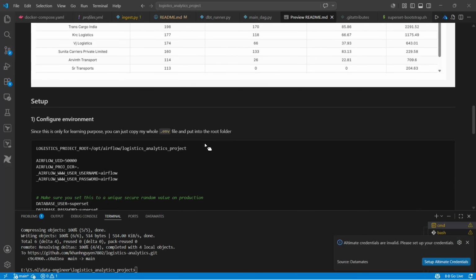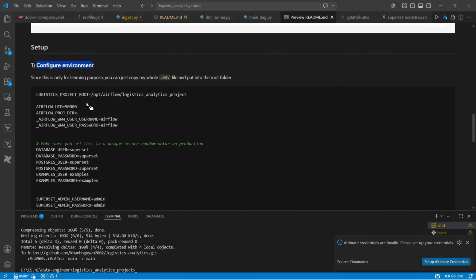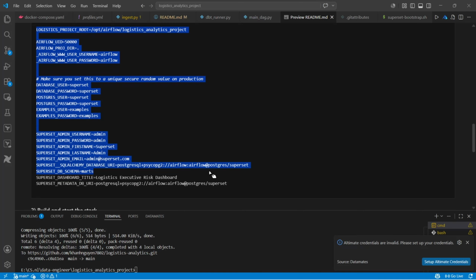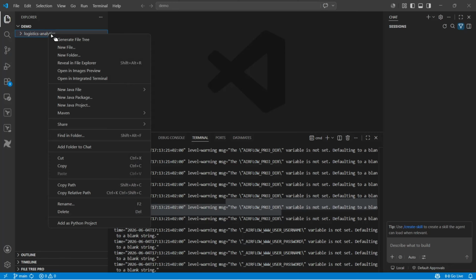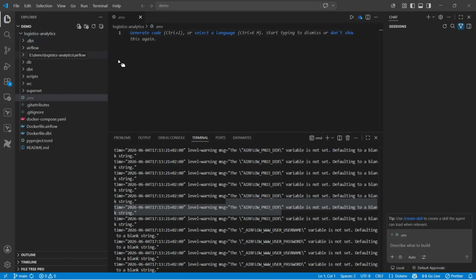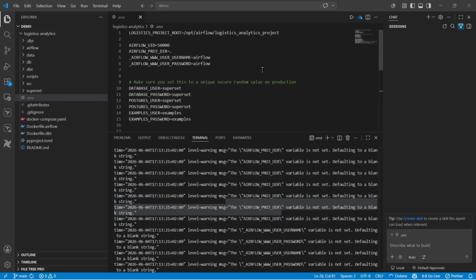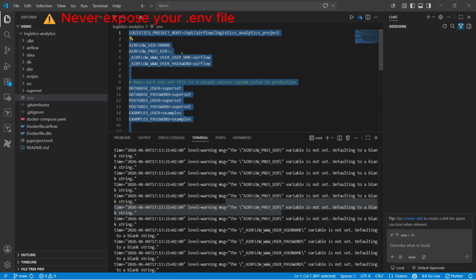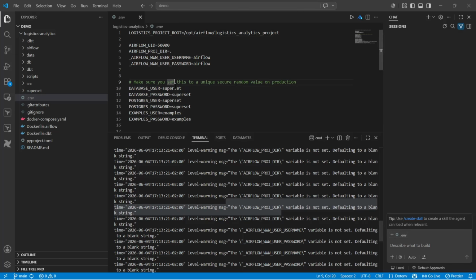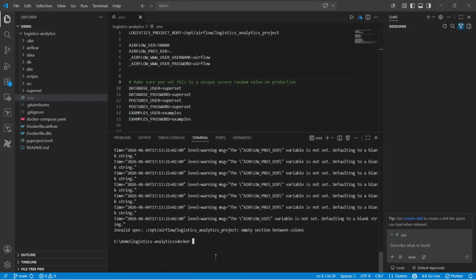So to configure the environment, we'll need to copy this configuration and create it as the environment file. But please remember that since this is only for learning purposes, in production you should never expose your .env file, because this file contains all your secrets, all of your credentials. So it should work now.